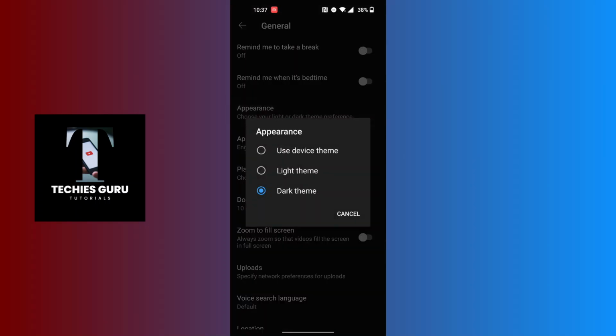this kind of pop-up will appear where you can see the light theme or the device theme option available for us. If you have your device's theme as the light mode or the light theme, we can just use the device theme on this interface.